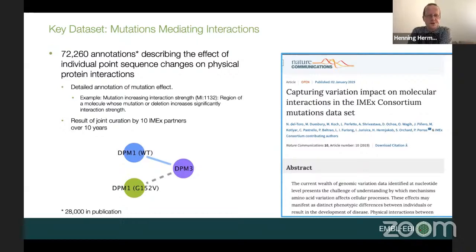And we distinguish in the annotation between whether the variation is a natural variant or mutation or whether it's artificial. For example, systematic mutation of all the amino acids in a known binding domain. And this is all carefully recorded and accessible in the data. And this was a publication in 2019, which was the result of joint curation by 10 IMEx partners over 10 years. And when we published this, there were 28,000 of these feature annotations in the data set. We keep maintaining and updating this, and by now there are 72,000 annotations. So it's a very sizable data set.